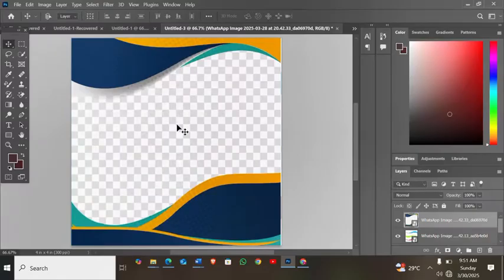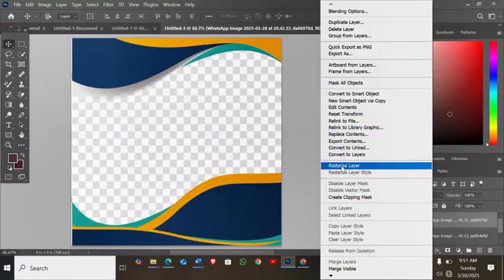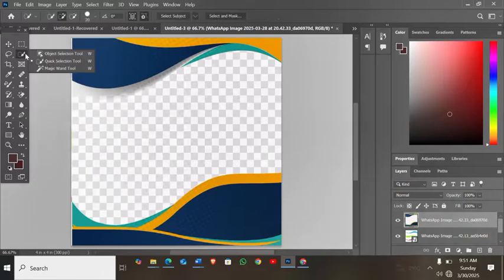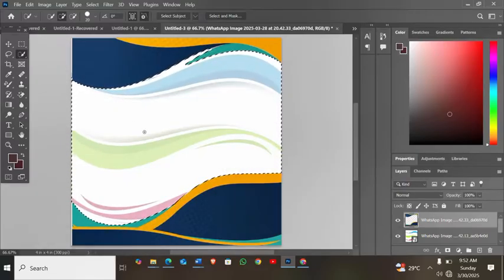For this image I'm going to rasterize it. So you right click here and then go to rasterize. You rasterize the image, and after that I want to cut this part off. So let me use the quick selection tool to delete the middle part. After that I'll press Ctrl D to deselect it.